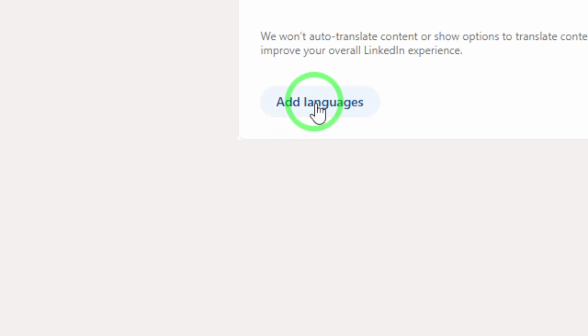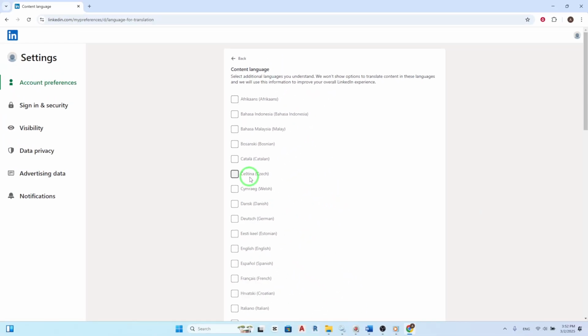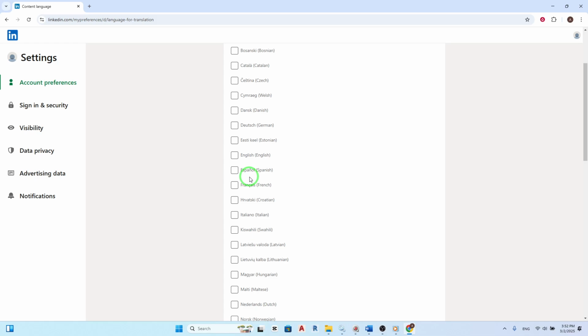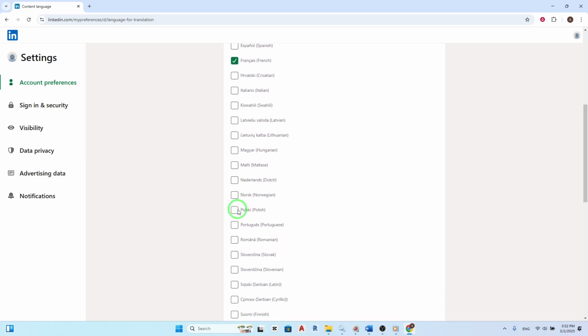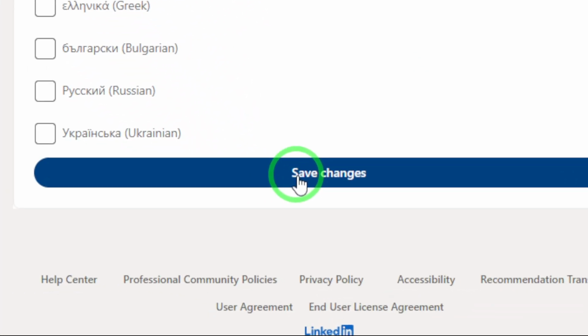Click on the Add Language button. A list of languages will appear. Choose the languages you want to add from this list. These are the languages for which LinkedIn will no longer auto-translate content. Once you've made your selection, click Save Changes to confirm.